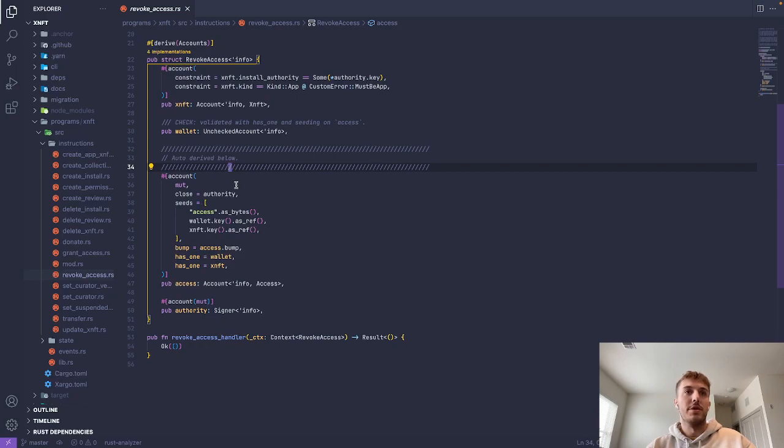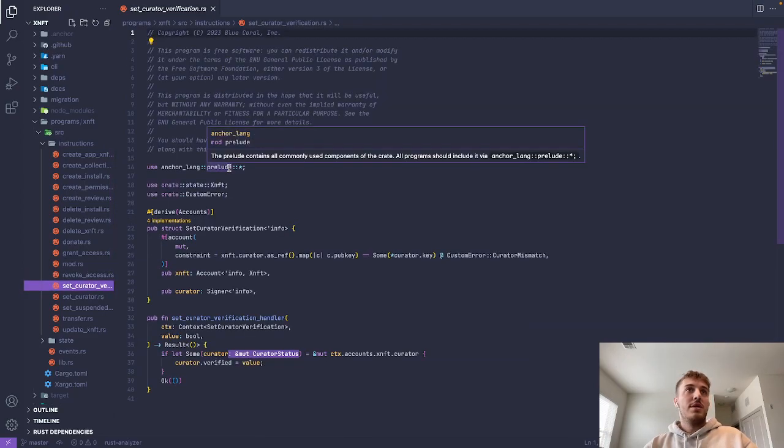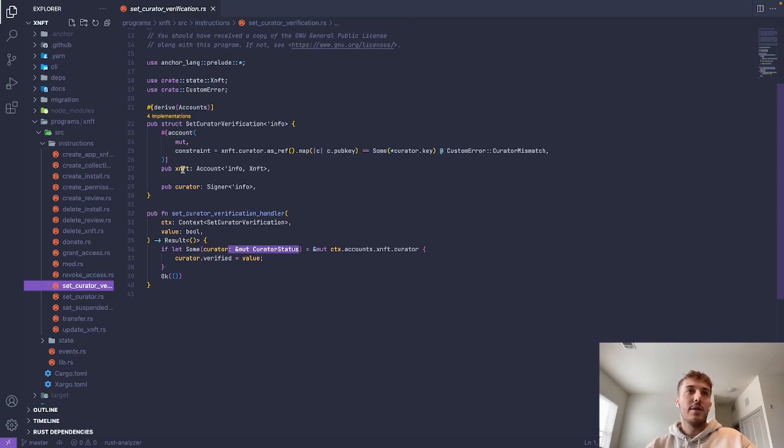So yeah, revoke just closes the account, checks the seeds, nothing special. Set curator verification. So this is for that curator status on an xNFT, just setting verified to true, making sure that the curator signing the account is the same one that may or may not be set on the xNFT, and failing if they don't match.